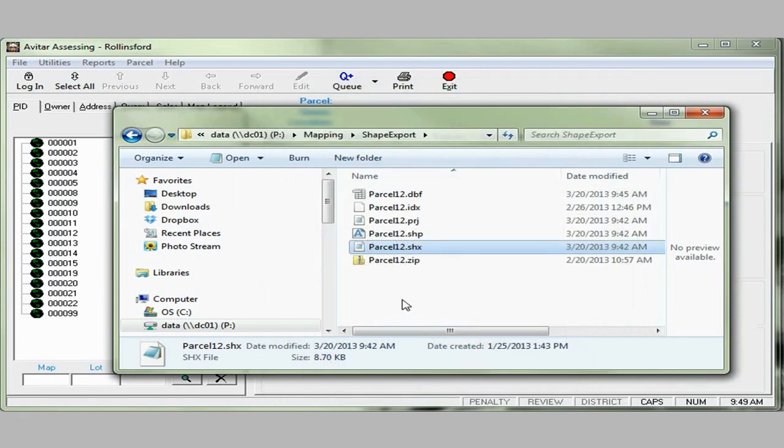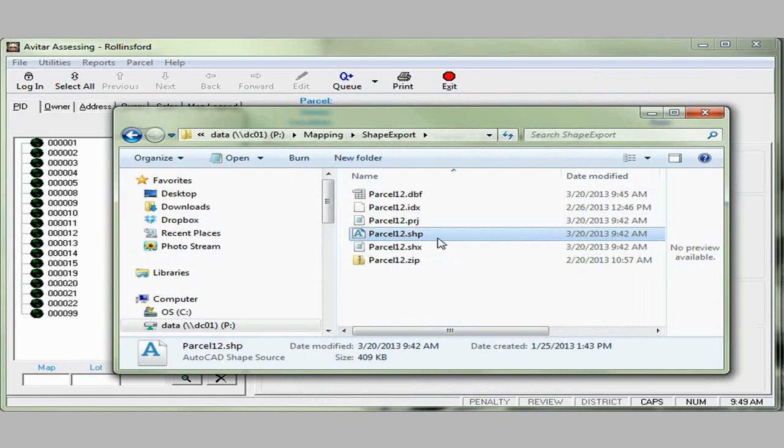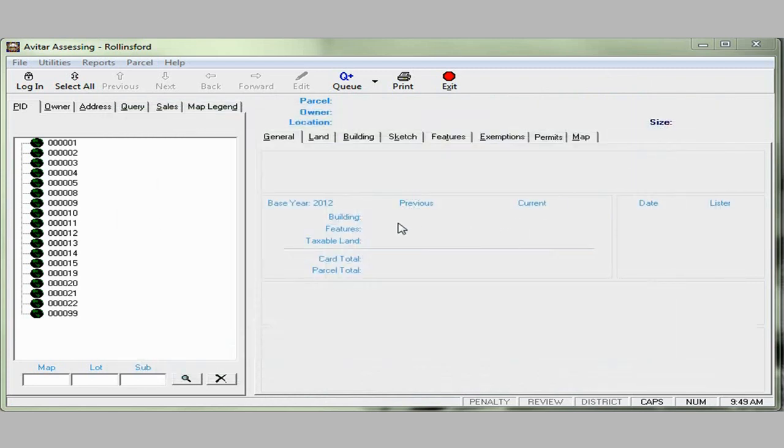I'll close that out. There will be a projection file, which you don't really need to know about, but they exist with the shape files. And there's the shape file itself. It actually holds the information for each parcel shape. So we'll close that out. But you need to know where those exist in order to add those to the map tab. And you should load them onto your file if they come on a CD.